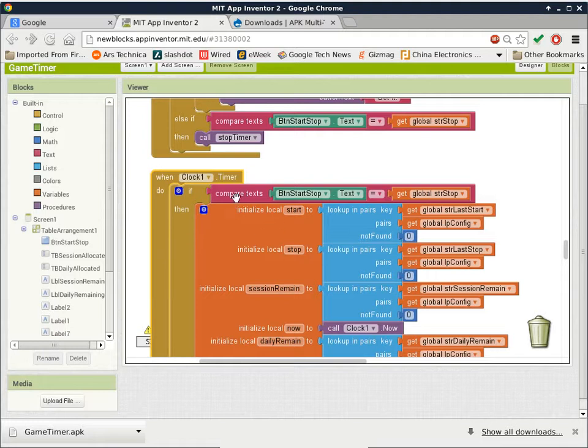So the first thing it does is a conditional statement. Wow, it starts off with a conditional statement. What is the point? Well, what it is doing is actually testing and saying, is the timer actually running? Well, instead of using a separate flag to indicate whether the timer is running or not, I'm using the state of the button to indicate whether the timer is running or not. Because when the timer is running, the label on the button should say stop, and it should be red.